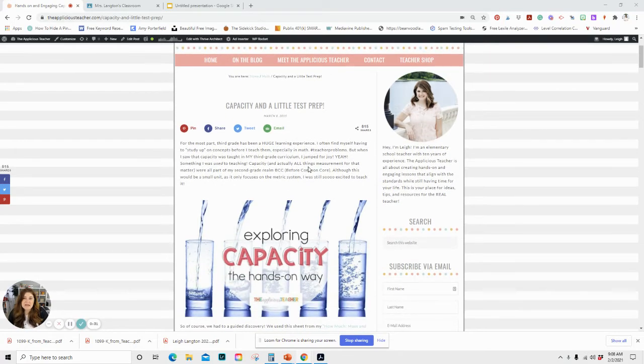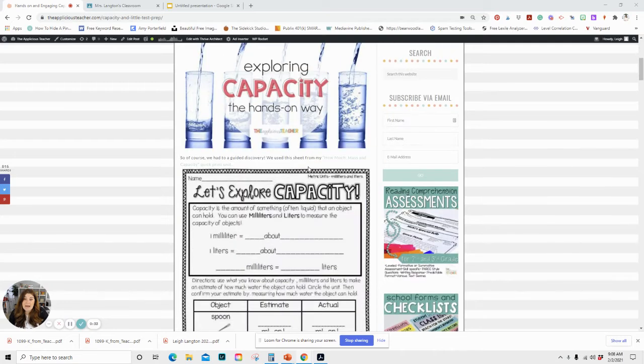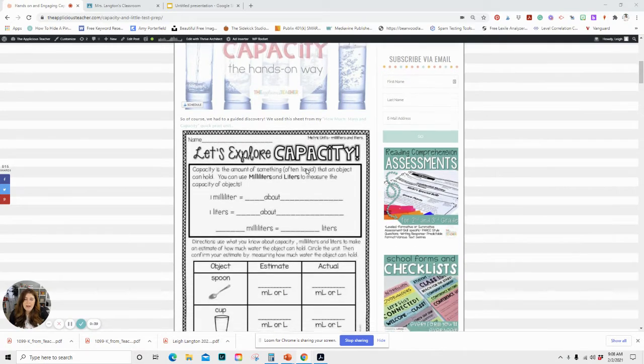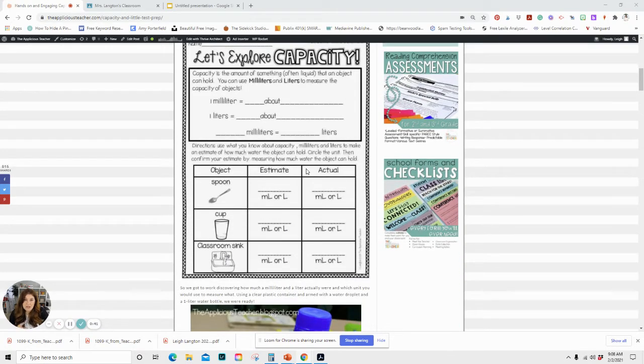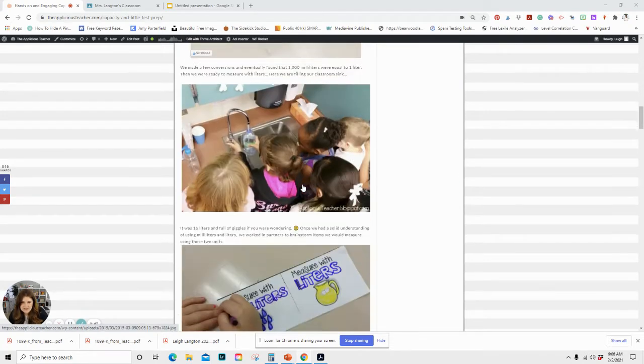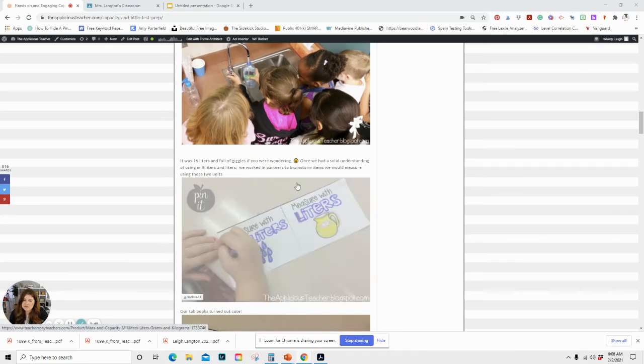The example lesson that I'm going to use is a capacity unit. So when I taught third grade, we loved doing capacity. It was such a fun hands-on unit. But a lot of the activities included in this unit do not necessarily translate directly to the virtual classroom. There was lots of hands-on stuff, but that doesn't mean you can't bring it to your students.